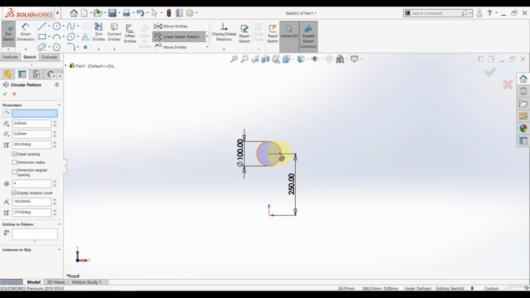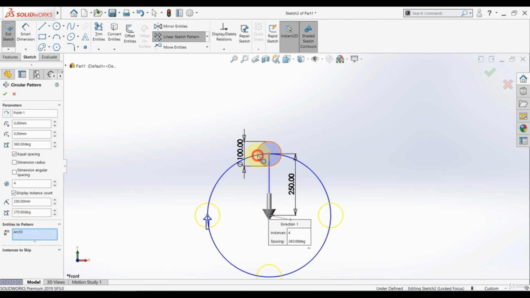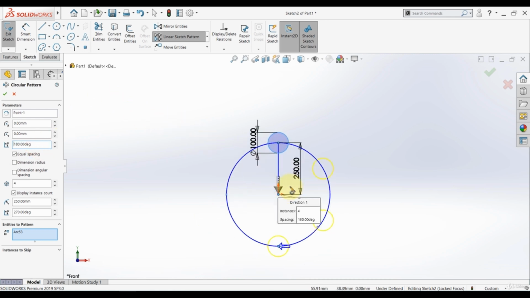So this time we need to create something circular like this. So the center point of the revolution will be this one, and the entities to be patterned will be this circle. Now you can define the angle. In our case it's 360. We can set it to 180, for example, as you can see. So let's do 360 for now.